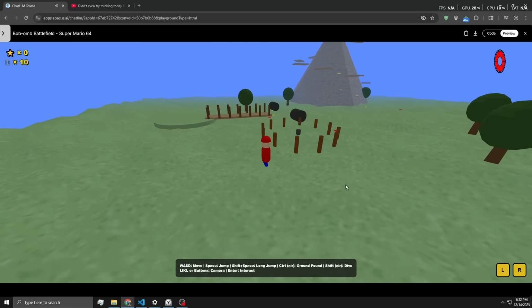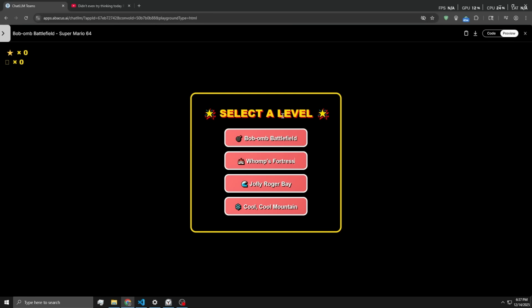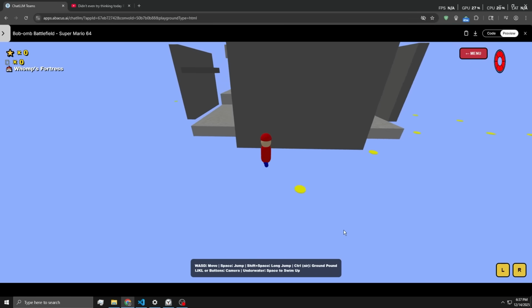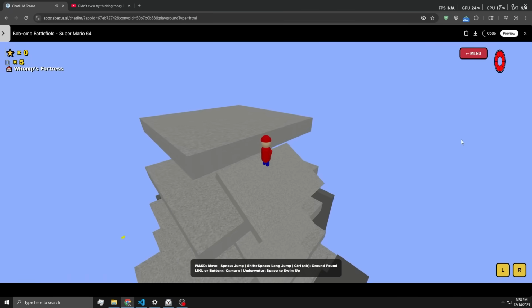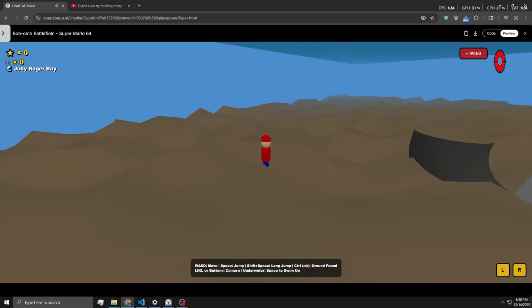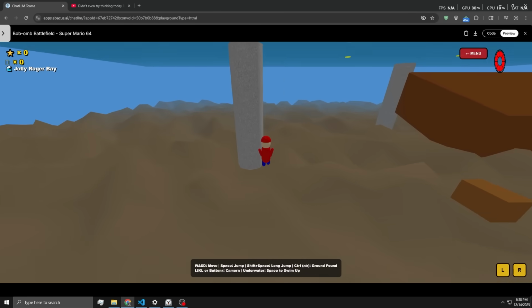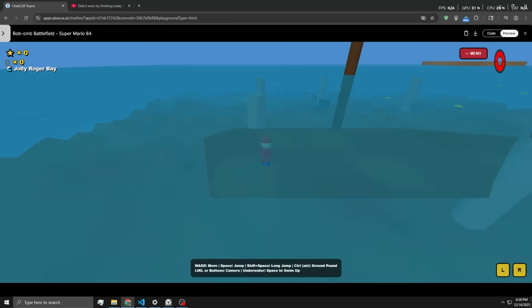I'm gonna just ask it to add the same levels as we did for Gemini. Oh, wow. We actually have a level selection menu here. Let's start out Whomp's Fortress. What are these like random coins just scattered around? That's fun. Okay, back to menu. Jolly Roger Bay. I like the terrain. That's about all I can say about this. I think the water looks pretty cool too.